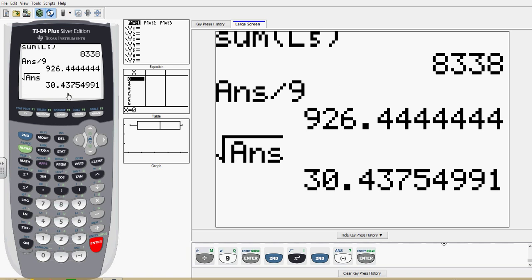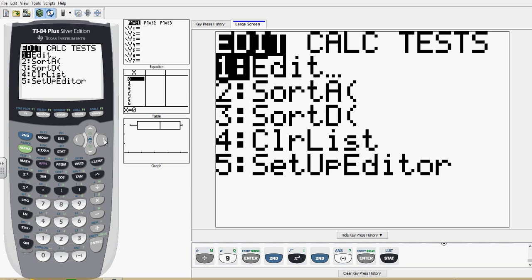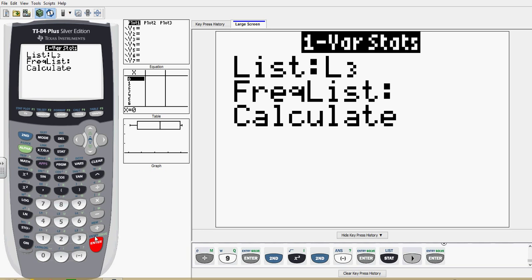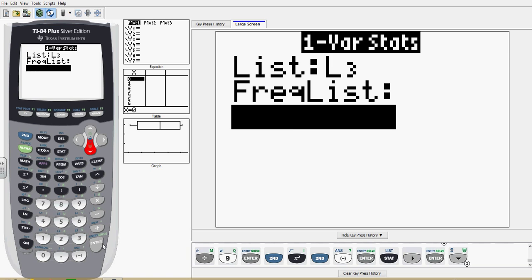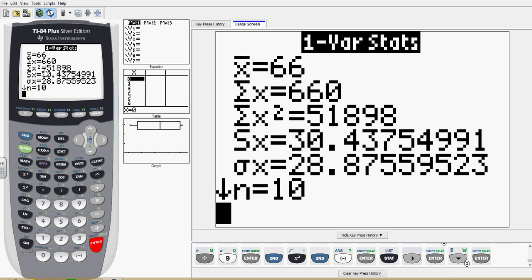And that's the 30.437, which coincides when I go stat, calc, one var stats, calculate, and you see the 30.437. So hopefully you'll find this video helpful, and continue to gain confidence using your calculator, so that when the AP test comes, you will feel very confident and comfortable, because it's an excellent tool to use. Thank you for listening.